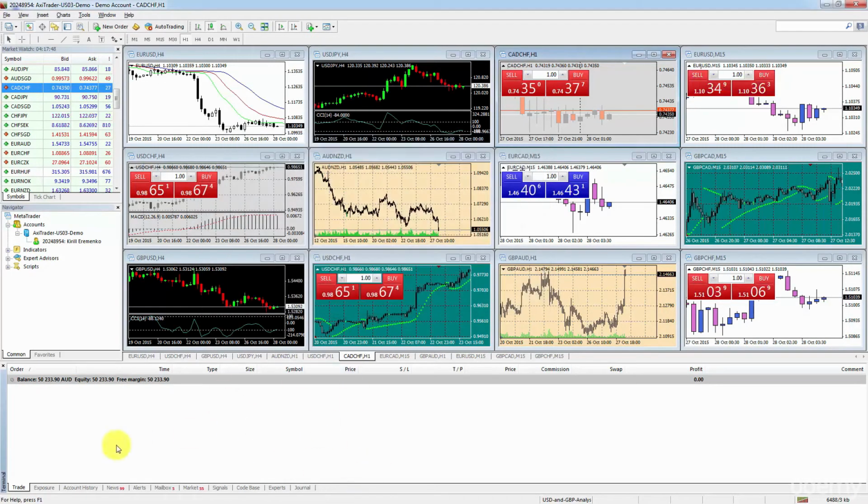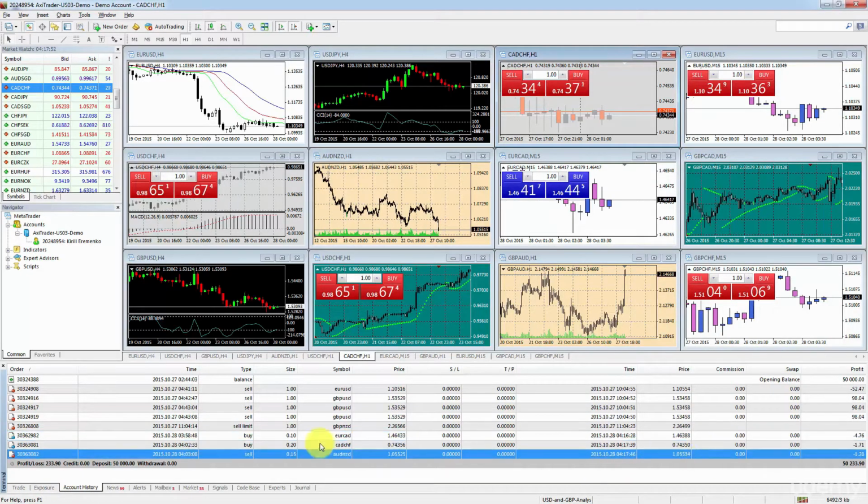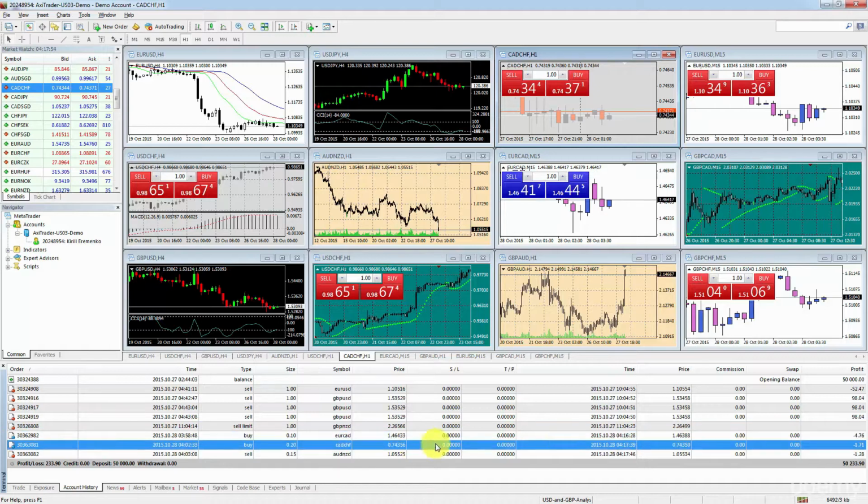There we go. So no more open orders, and if you go to your account history, you'll see that all of the orders have been closed successfully. There we go. As you can see, closing orders is also very simple in MetaTrader 4.